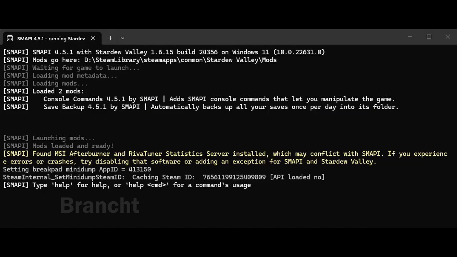When you run Steam Stardew Valley, you're going to have a console showing the output, and it shows you which mods it's loading. So in this case, for me, it loads 2 mods. If it doesn't show any errors, which are the text in red color, then that's good.